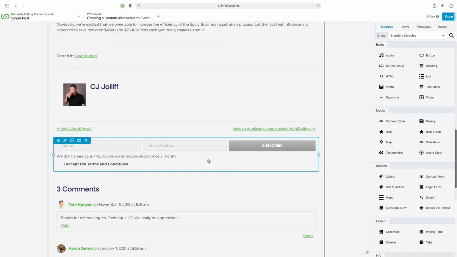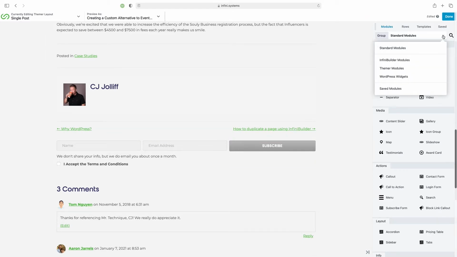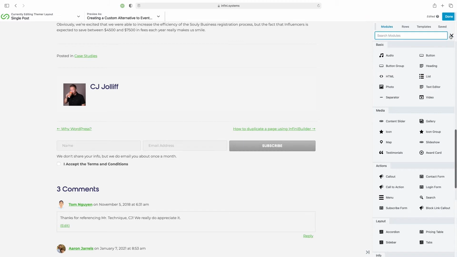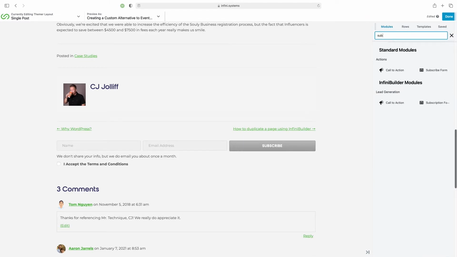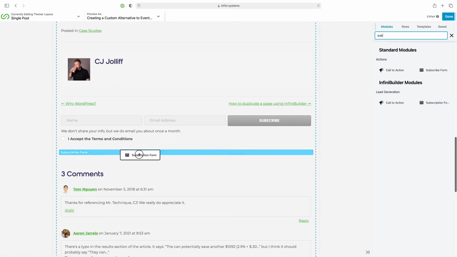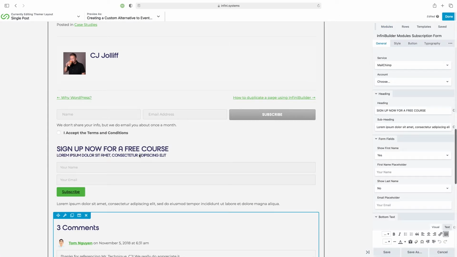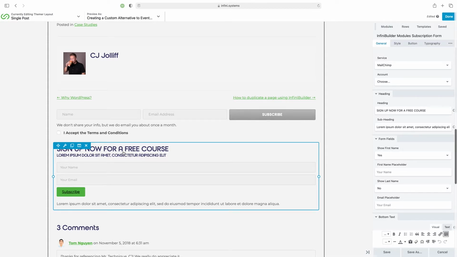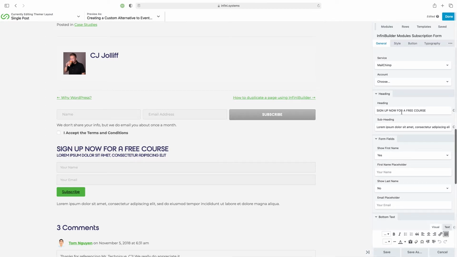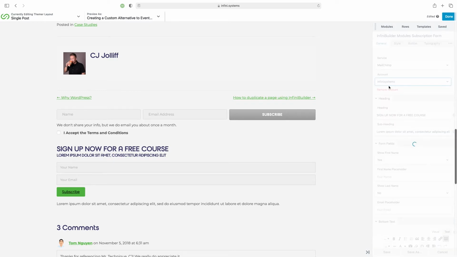So that was the standard version of the module. Now let's go to subscribe. All right, let's get the more advanced version, and we'll put them side by side, or top and bottom, so you can see the difference. Already, there's a pretty big difference. We have a built-in heading and subheading, which we can change right here. We're already attached to Mailchimp, and I would choose my list or my account, then my list.